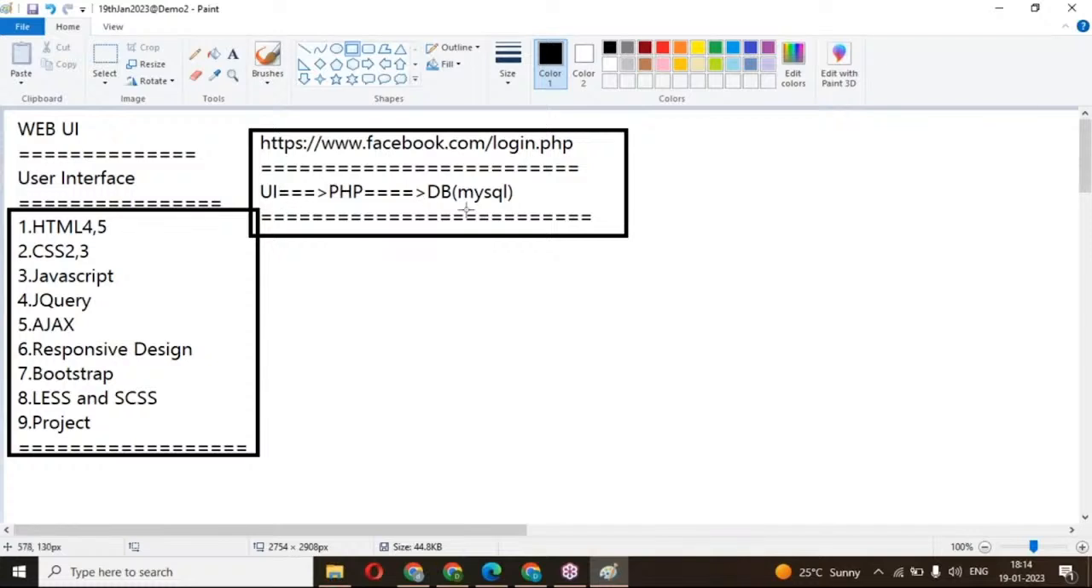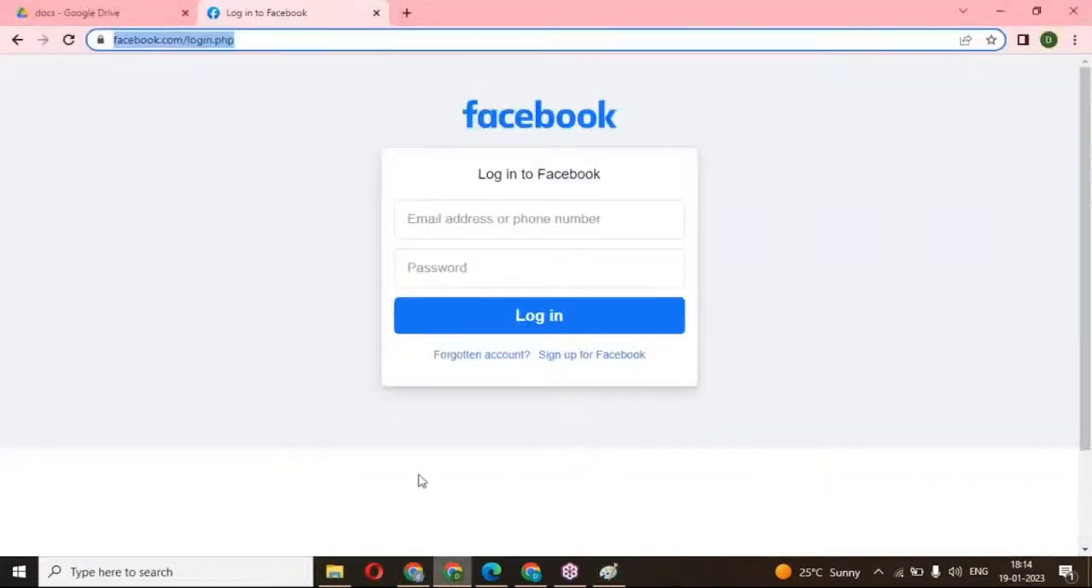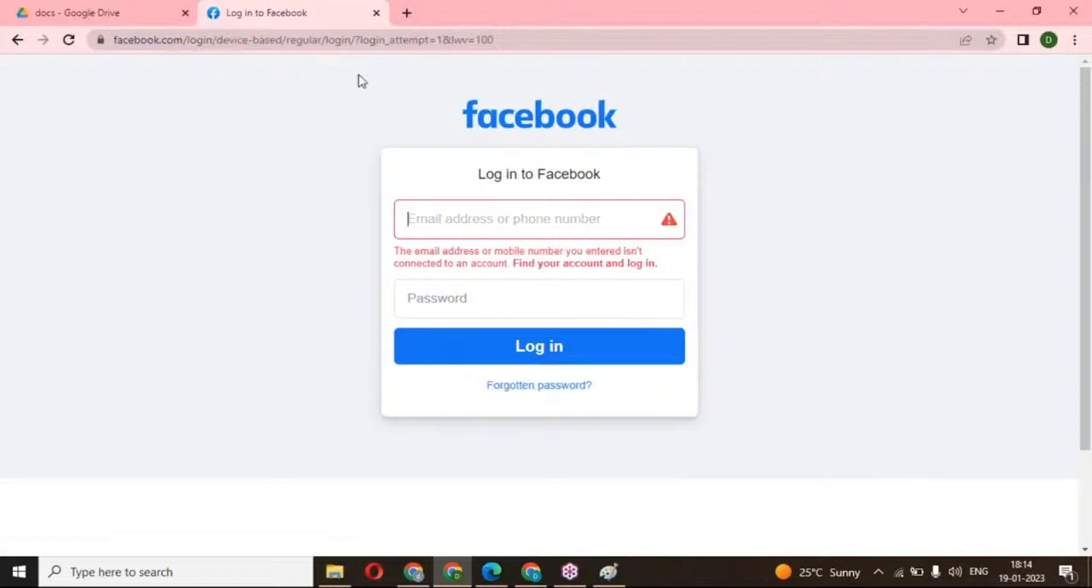So what happens when I enter my username and password? Definitely it has to interact with the server page. After submitting, your data will reach the PHP page, and that PHP page will connect to the database and access our details. Because of that, if I am an existing user, I'll get the next page, the inbox page for my Facebook.